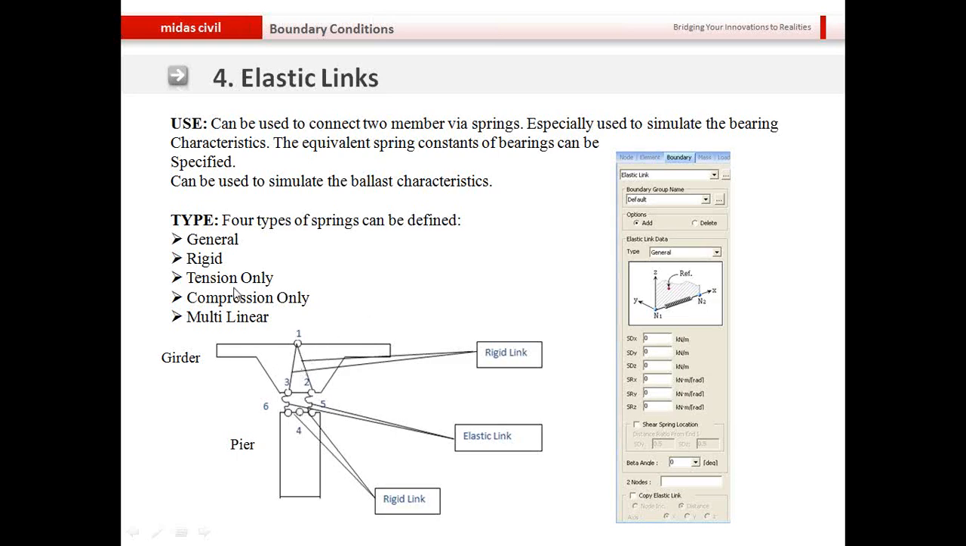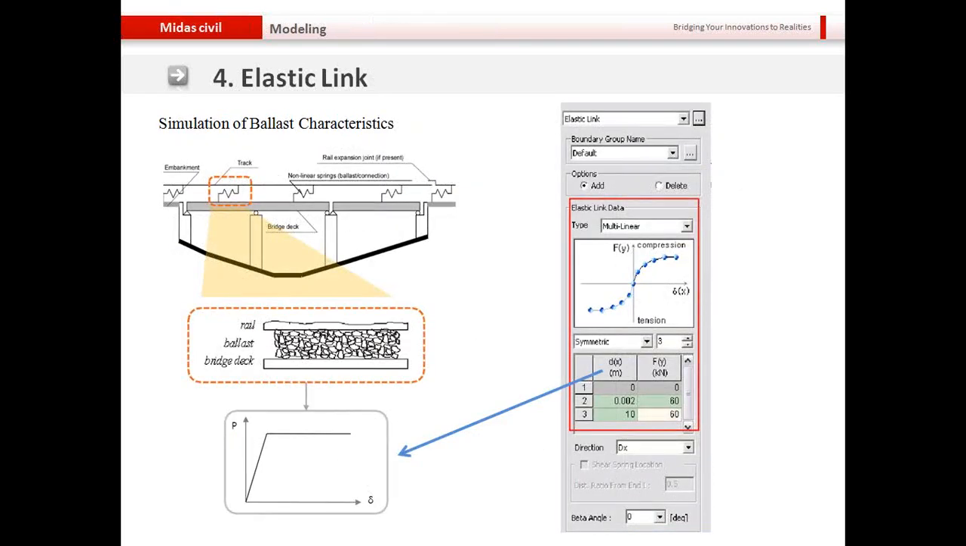Again, we can enter the various stiffnesses for the bearing, whether compression only, tension only, rigid, general, or in case of rail ballast, we can enter the multilinear elastic links. For example, here we have the rail structure interaction shown, the ballast, the rail, and the bridge deck, and this is the stiffness that we want to provide here, and we can do so as shown here.